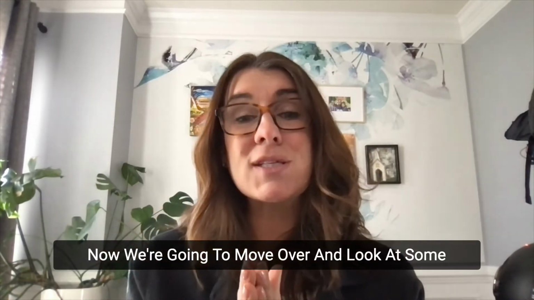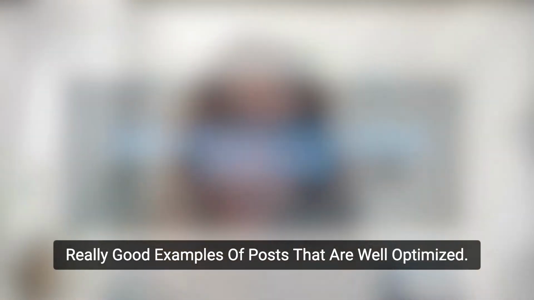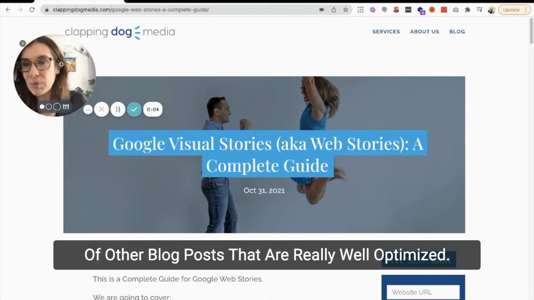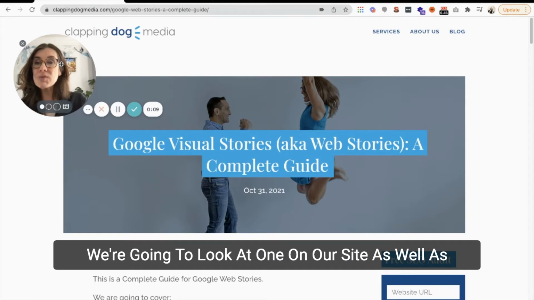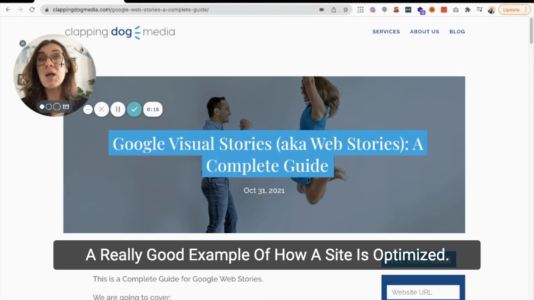So now we're going to move over and look at some really good examples of posts that are well optimized. Alrighty, let's go ahead and look at some examples of other blog posts that are really well optimized. We're going to look at one on our site as well as one on an outside site that we don't work with, but is a really good example of how a site is optimized.